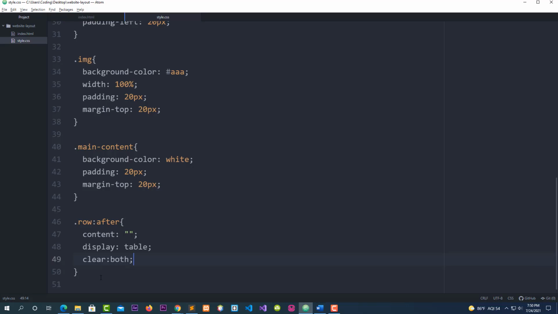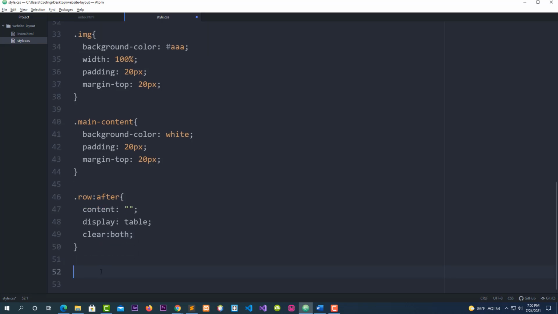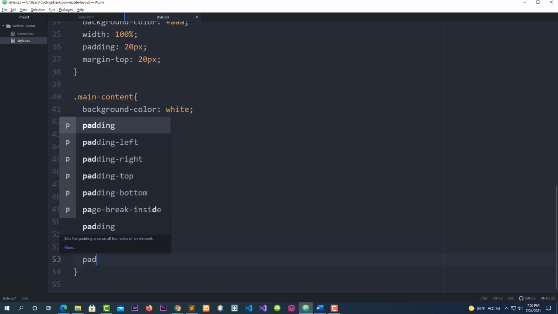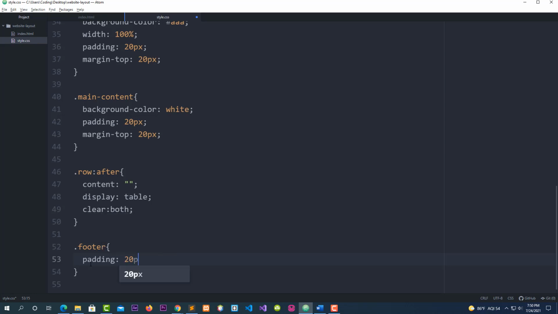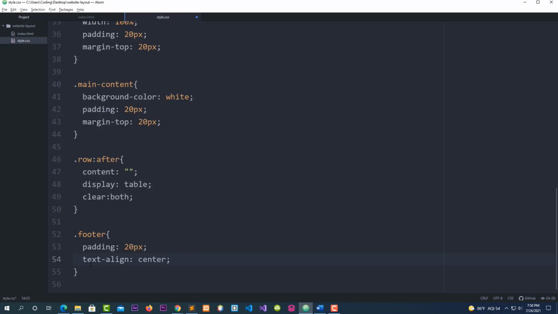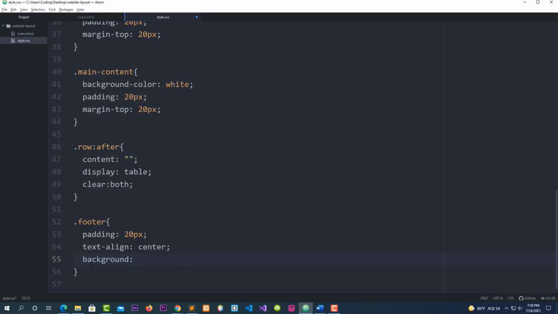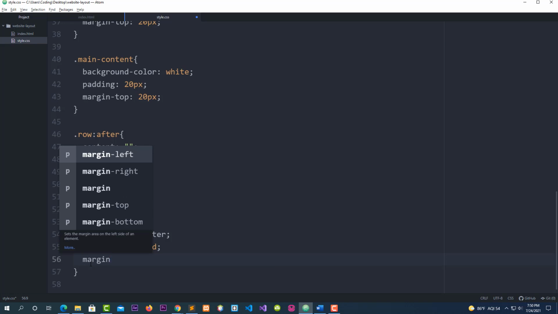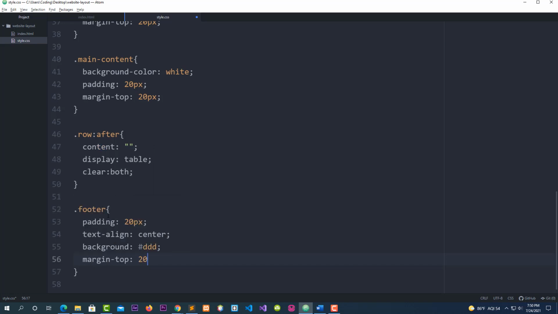Now what I want to do, I'm going to work with the footer. I'm going to say footer as a class, I did that, footer, okay? And for footer, this is what I'm going to say. For footer, I need a padding of 20 pixel, and I want the text align to be center. Also, I want a background. For footer my background is DDD, like this, and also I need a margin top of 20 pixel.